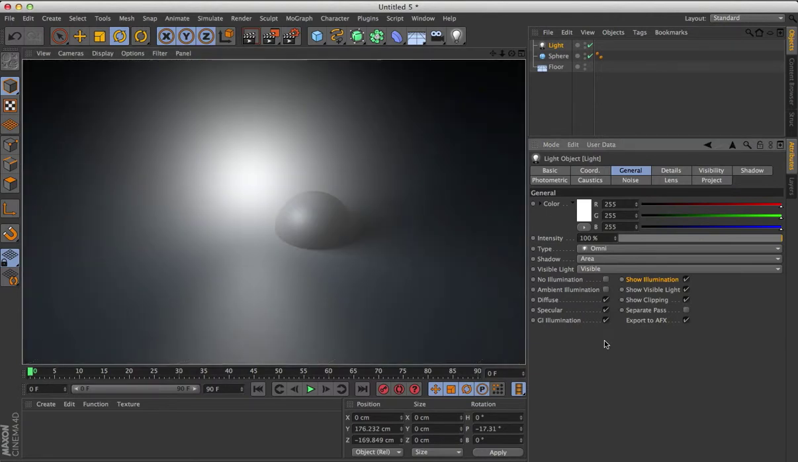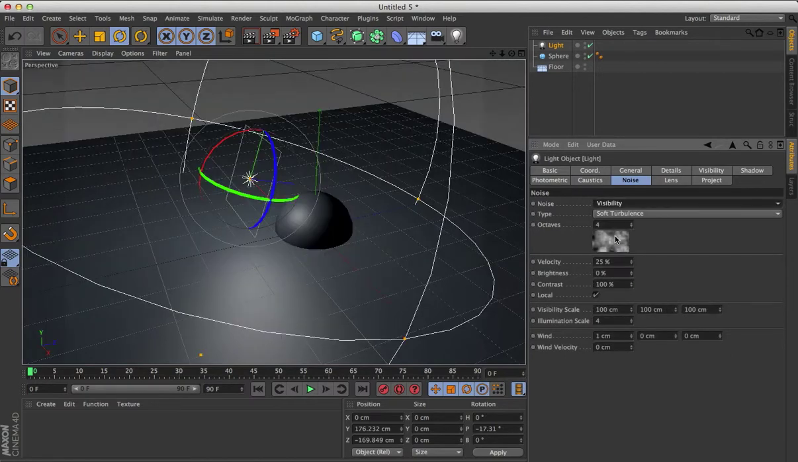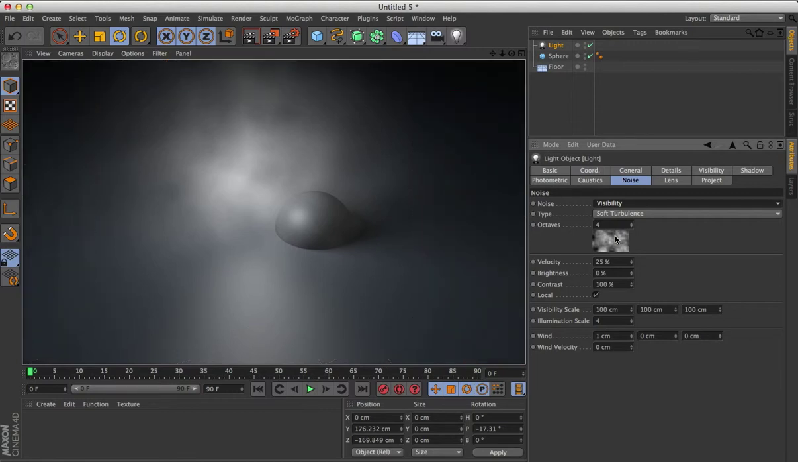And you'll notice that the light becomes visible. But it's very constant. It kind of looks like fog, but it isn't exactly fog. But we can make it fog. Go to the Noise tab in the Attributes menu. Right now it's at none. Select Visibility. And now, if you render it, you'll have fog that has inconsistencies.